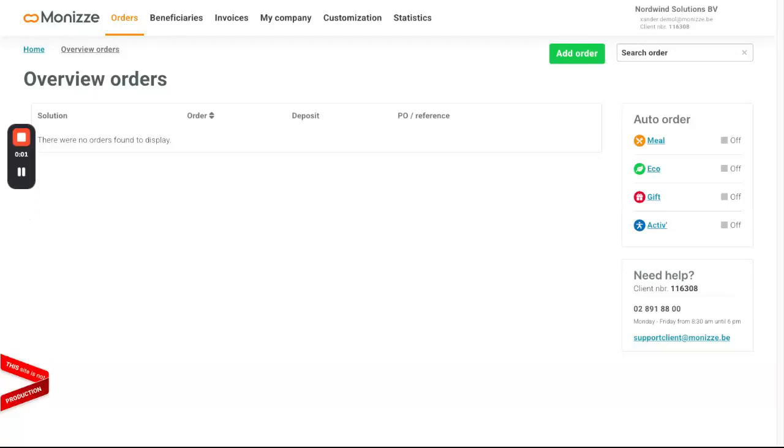Hello everyone. Today I'd like to show you the auto order for meal vouchers. You can access this in two ways. Of course, we start from the orders page in the client area. You can click here on the right in the auto order box on meal. You can see it's currently not set up.